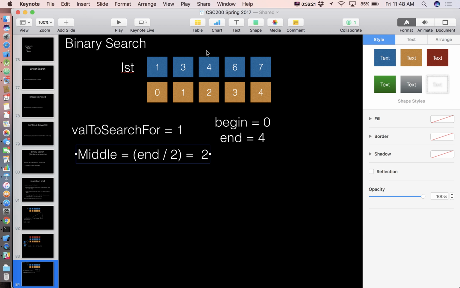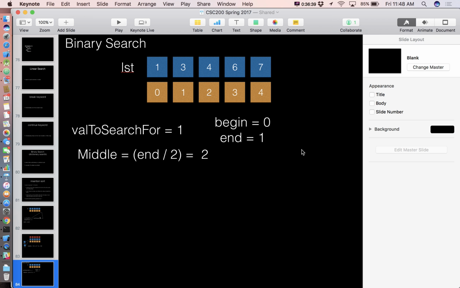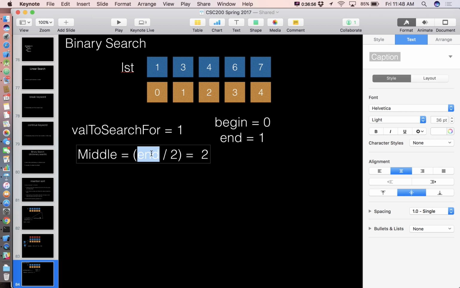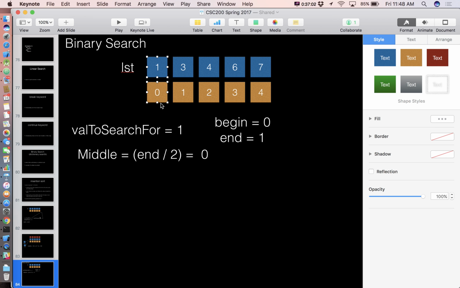So same thing happens. We say, okay, is this what we're looking for? No, it should come to the left of this. Fine. So we need to now amend begin and end. Begin stays where it used to be, but end becomes 1 less than middle. So end is now 1. Now we recalculate middle. So 1 divided by 2 is 0, right? That gets us this place as our middle place.